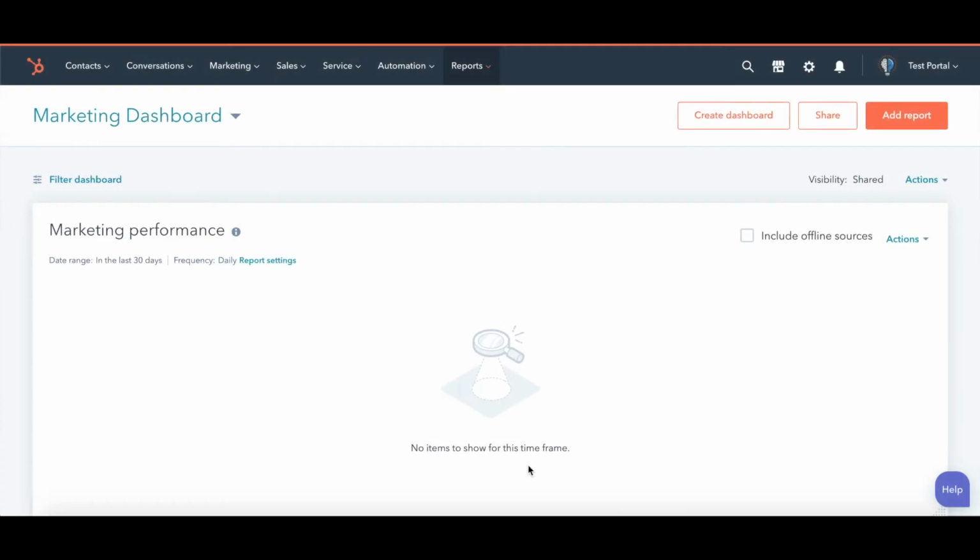Today I'm going to show you the email drag and drop feature so that you can easily create your own marketing emails and not spend as much time coding them or having to ask developers to code them. Let's dive in. So here I am in a HubSpot portal on the main page that pops up when you first log in.